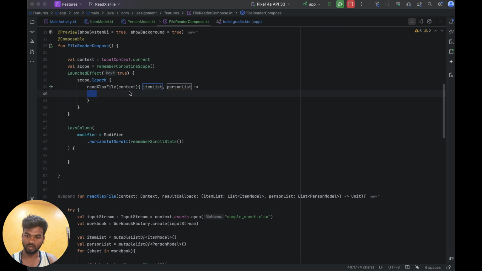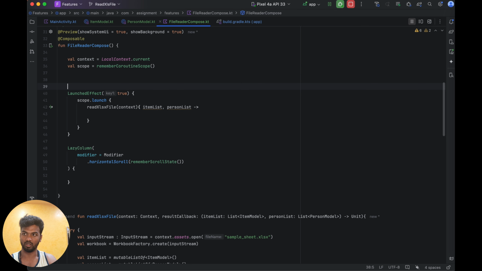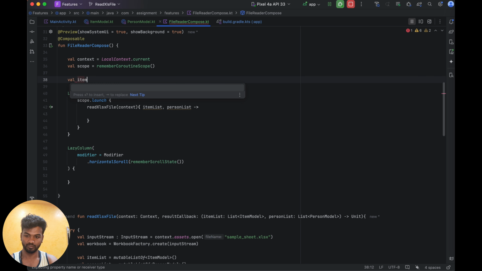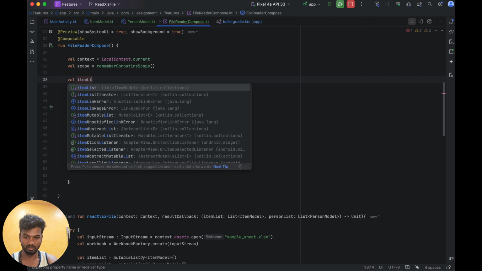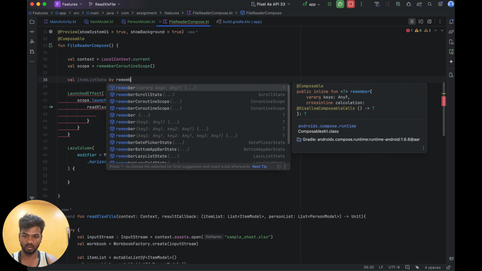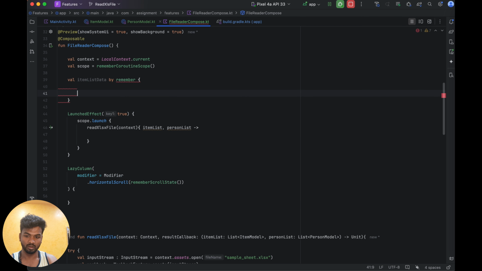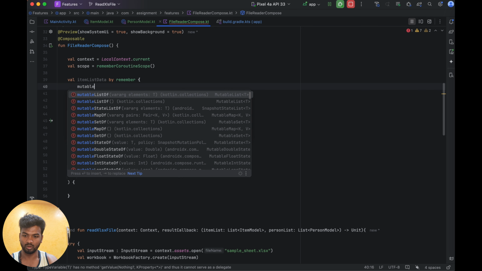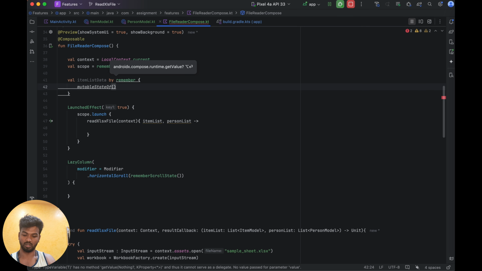For that we are going to create a mutable live data over here, or a mutable set of something. Item data is equal to by remember. Remember mutableStateListOf, I think. Mutable state list of.